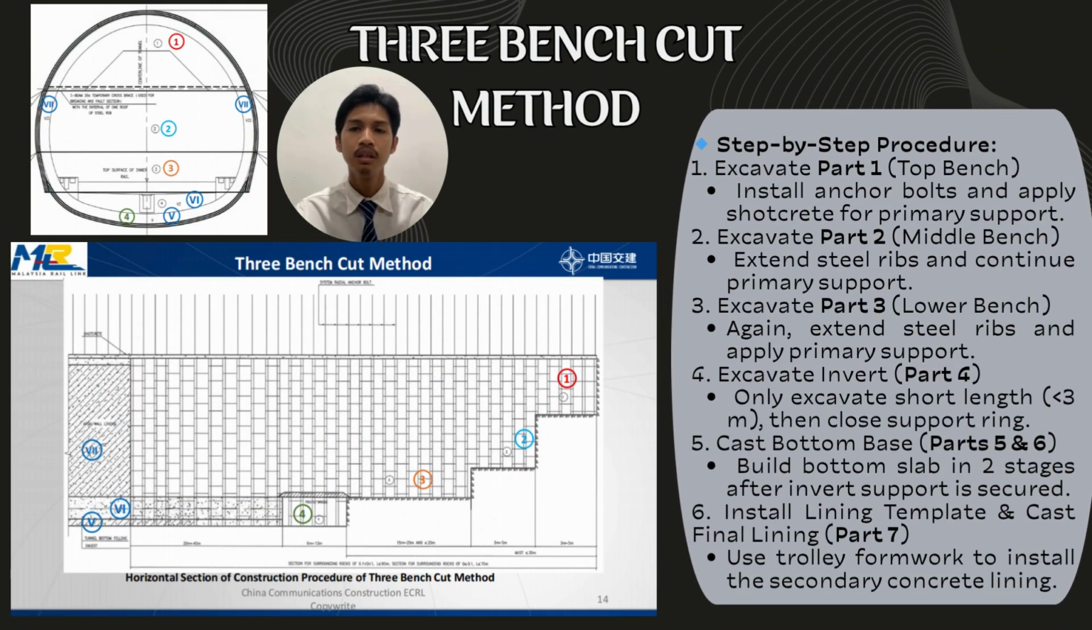In this method, the tunnel face is divided into 3 horizontal sections or benches, which are the top, the middle, and the lower parts. The process begins with part 1, the top bench. This section is excavated first, then anchor bolts are installed and shotcrete is applied as primary support. Second is part 2, the middle bench. After excavation, steel ribs are extended downward from the top bench, and primary support continues.